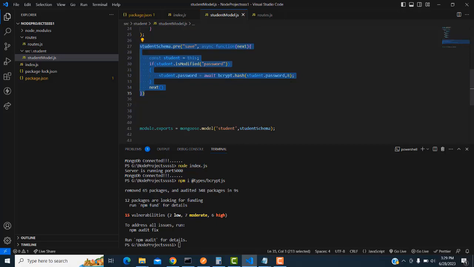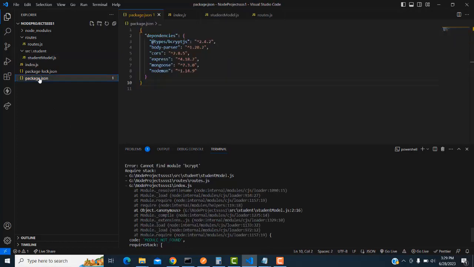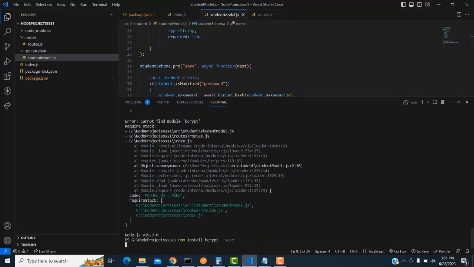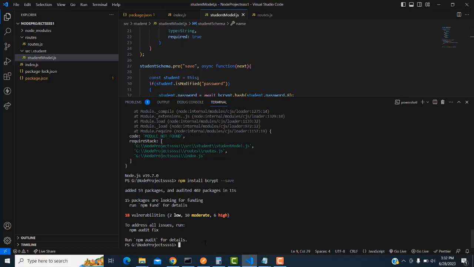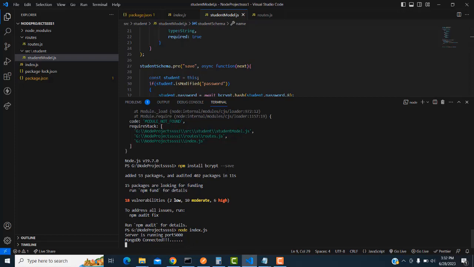So what I'm going to do now is check whether it's working fine or not. I'm going to run node. What is the problem? Bcrypt can't find the module. So what happened? You have to type here npm install bcryptjs --save, right? So let's check whether it's working fine. If the dependencies get installed, let's run the server. Right, now it's working.